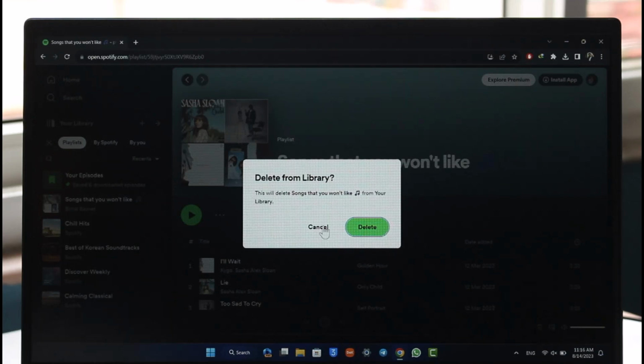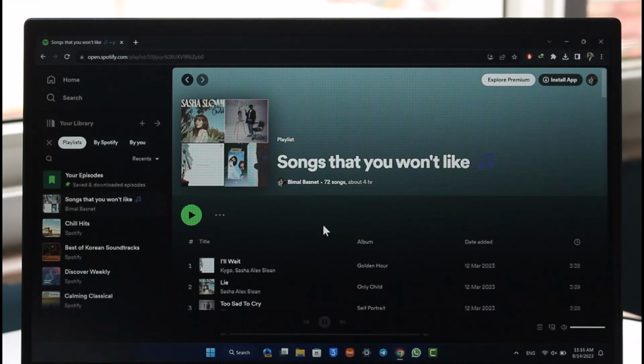But I'm not going to do that, because of course it took me a lot of time to compile this playlist. But to give you a basic idea, this is how you'll be able to delete playlists on Spotify.